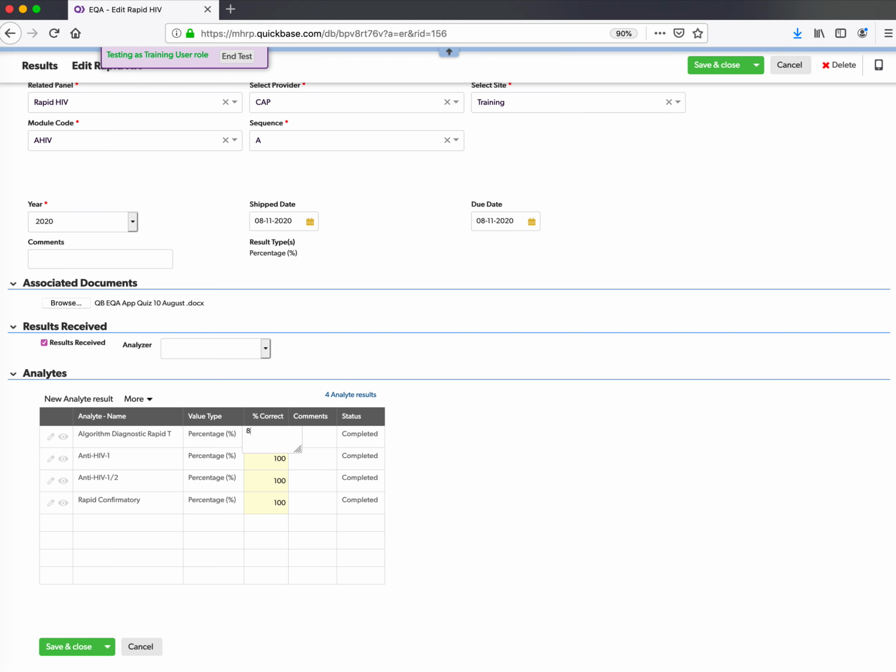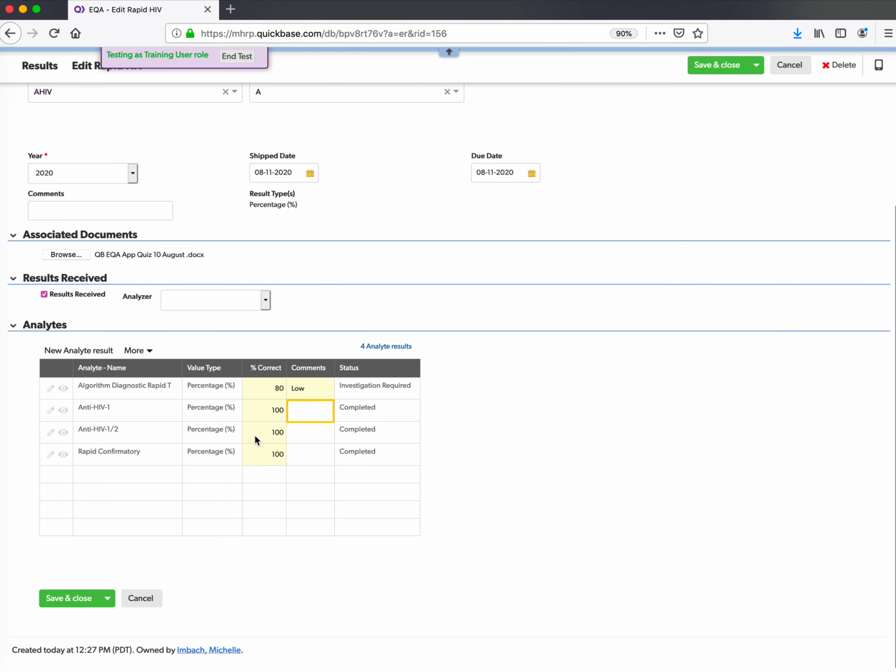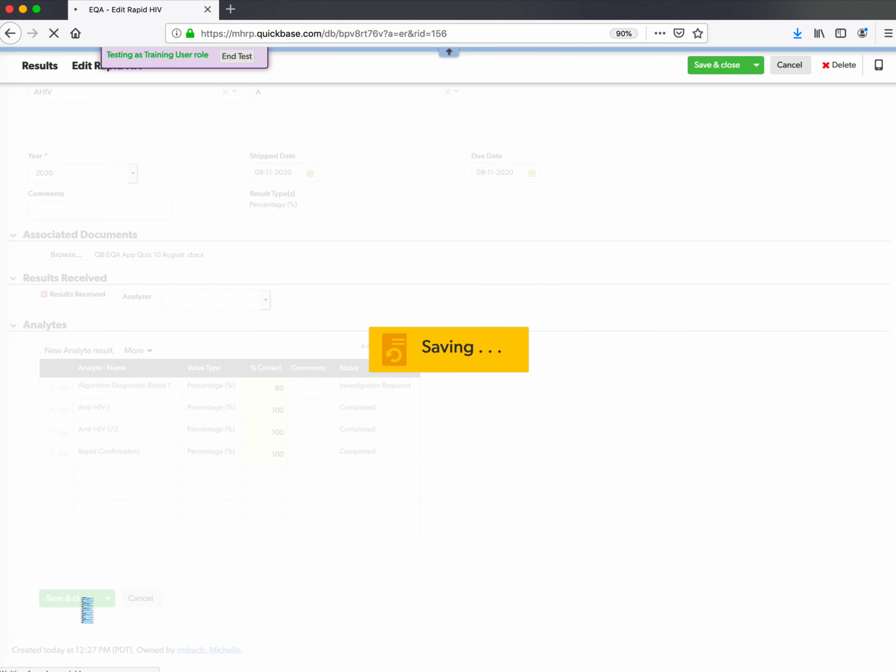Let's say something was unsuccessful. Say this first analyte, this first result did not go optimally. I can put my true value in, say we had one that was failed, and I can say that this was low. I know that this is not a true comment for a rapid HIV panel, but I just wanted to show you that there are comments. And as you can see, an investigation required automatically populated. Let me just get rid of this comment since it's not a true comment for this panel type. You can click Save and Close.